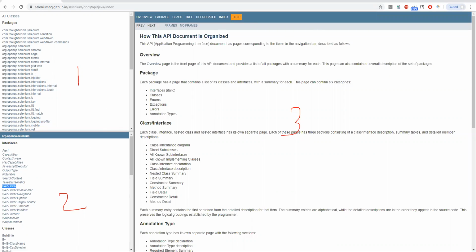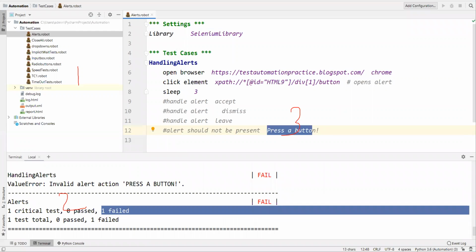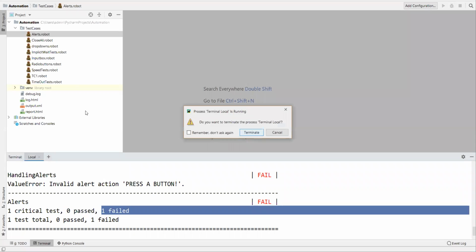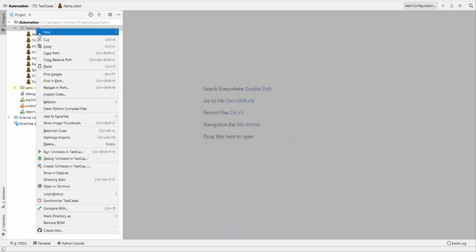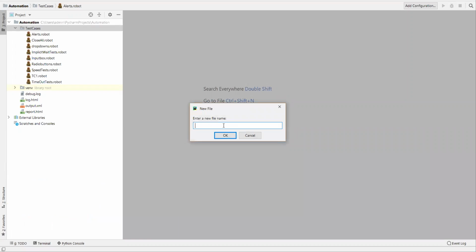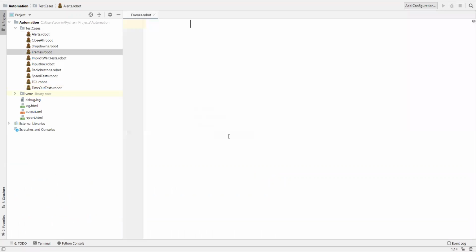Now let's try this, and I'm opening my PyCharm. So here I'm creating a new file, and I will name it frames demo dot, or let's say frames dot robot, and click on OK. Now I created the frames.robot file. So as usual, first we need to add settings, and inside we need to import the library. So I'll say library, and it is the Selenium library I'm using.